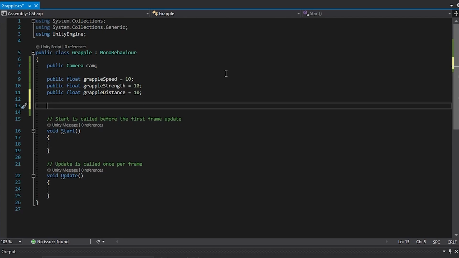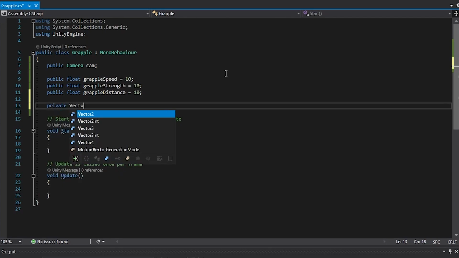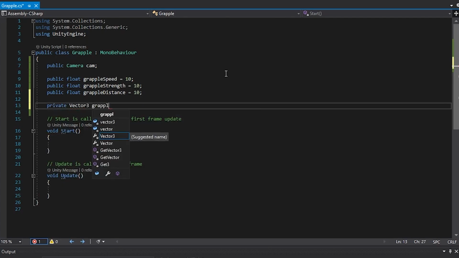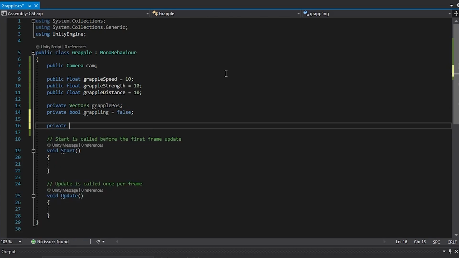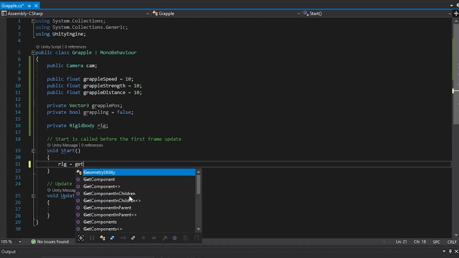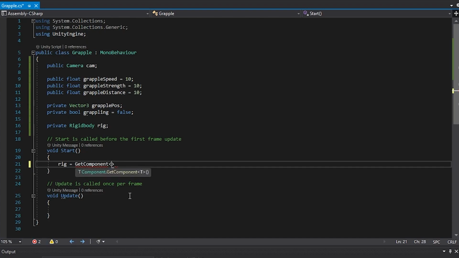I'm also going to add a private Vector3 grapple position, and this is just going to store where we're grappling to, what object we're grappling to, and where on that object we're grappling to. Then also a private bool grappling, just so that we know we are in a grappling state. And then because we are using the rigid body character controller, I'm going to make a reference to that rigid body. So the first thing we're going to do is set that rigid body to the component on our game object. So get component rigid body.